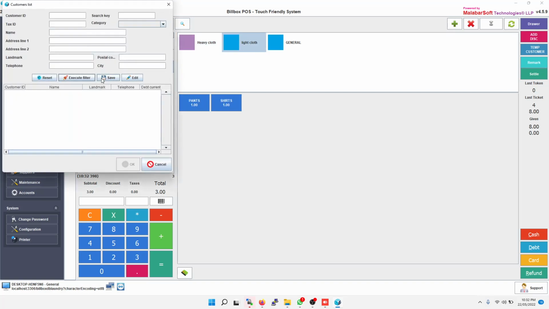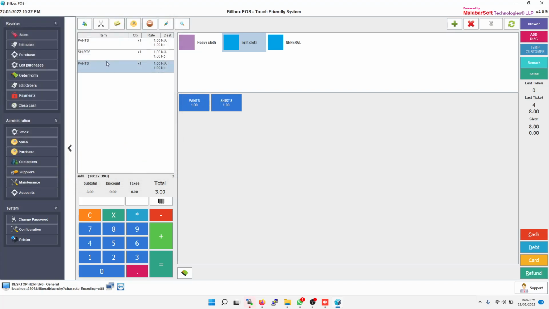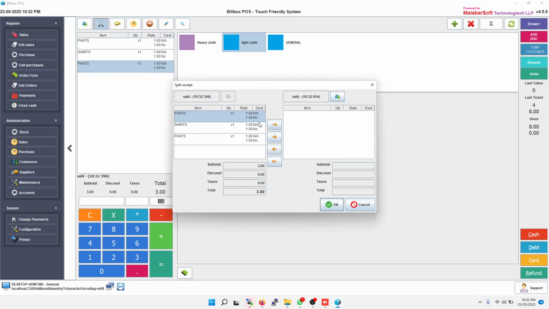By using this button, you can add a customer against the bill. So if you want to do this as a debt to a credit customer, then you can tag the customer against this bill, and then you can press this button to add this amount to his credited account. If you want to split this bill, then you can use this button. You can move items to second bill. If the customer wants to split his bill into 2, once done you can press OK.